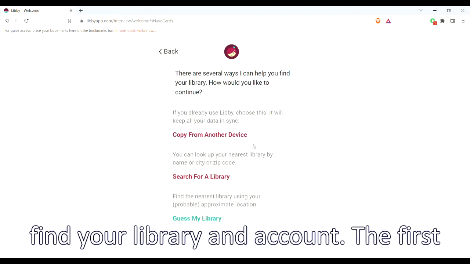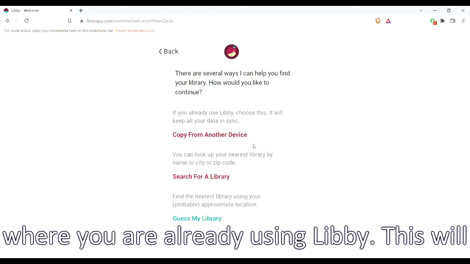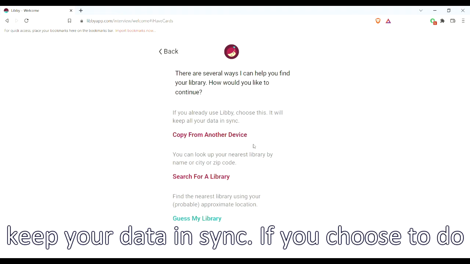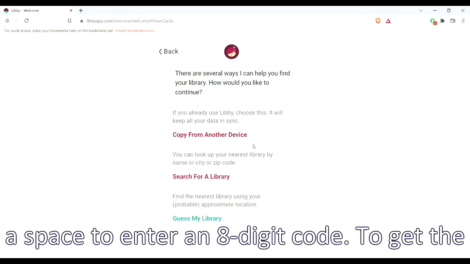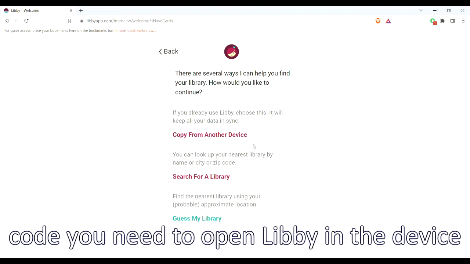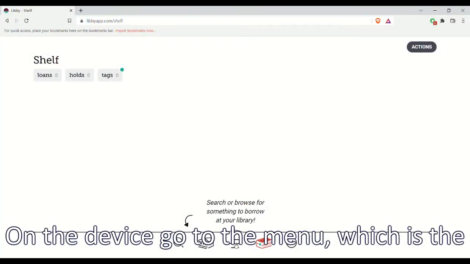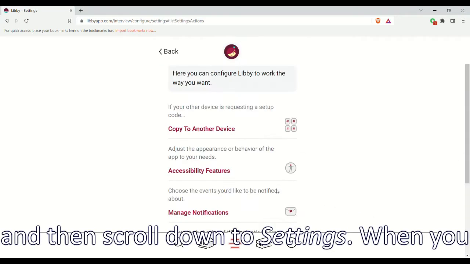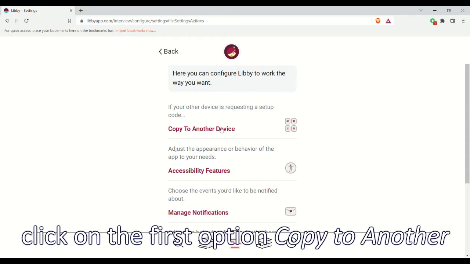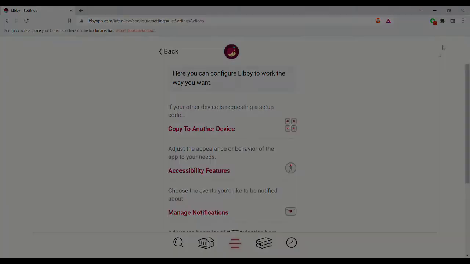library and account. The first option is to copy your data from a device where you are already using Libby. This will keep your data in sync. If you choose to do this, you will click on the option to be given a space to enter an 8-digit code. To get the code, you need to open Libby in the device that you're already using. On the device, go to the menu, which is the 3 lines on the bottom of your screen, and then scroll down to Settings. When you click on the first option, Copy to another device, you'll be given the 8-digit code that you need to enter.